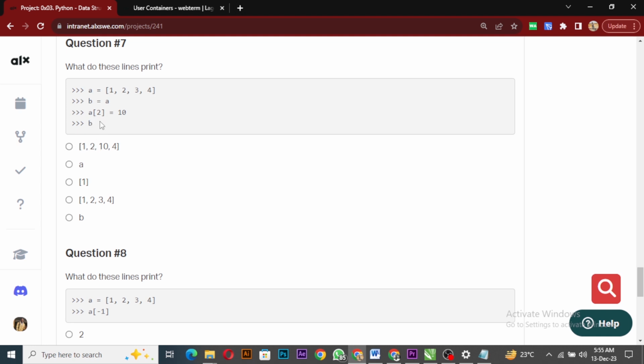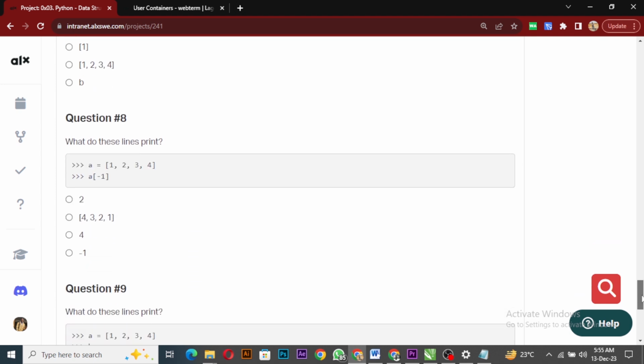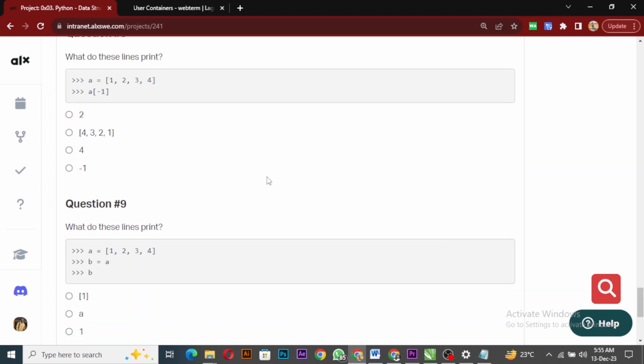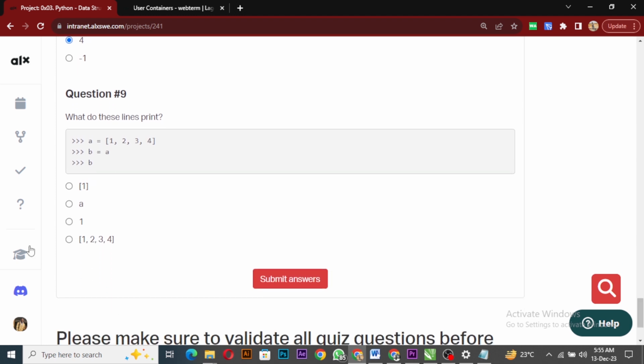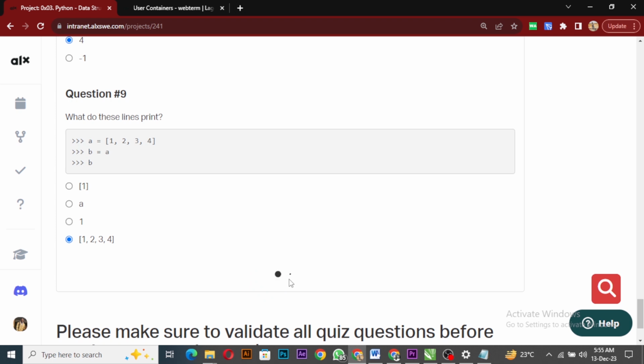Okay, and 1 2 10 4. So we still have this one, A equals 1 2 3 4, A minus 1 will be 4. And then A 1 2 3 4, B equals A, B will be 1 2 3 4. So let's see if we are correct.